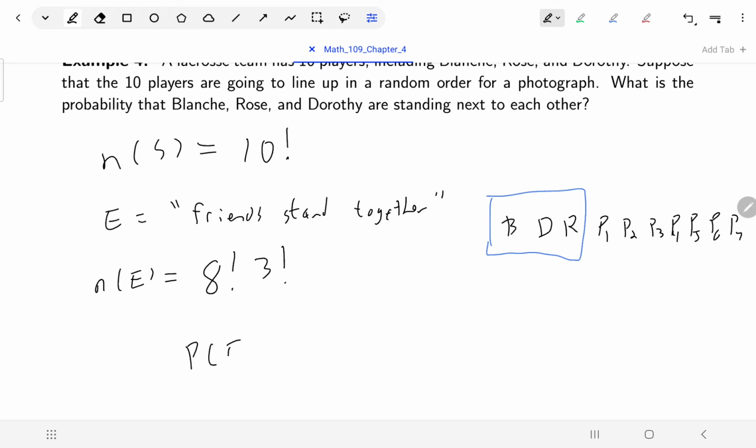So, probability of E happening, probability of our 3 friends all being standing next to each other, should be the number of ways for E to happen, 8 factorial times 3 factorial, all over the number of ways that our experiment can happen, which is 10 factorial. And then we just need to compute this and find out that our probability for Blanche, Dorothy, and Rose to be standing next to each other is a little bit above 6%, 0.0667.